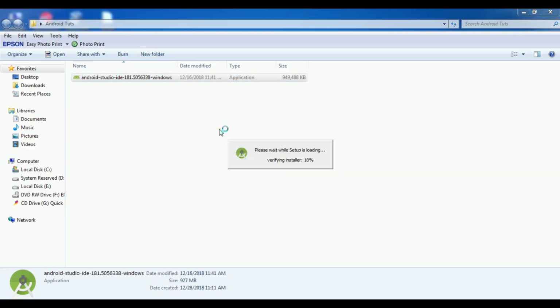Please wait while the setup is loading. When you install Android Studio, you should be connected to the internet, because there are some packages that will be downloaded by Android Studio. I'm waiting for this.